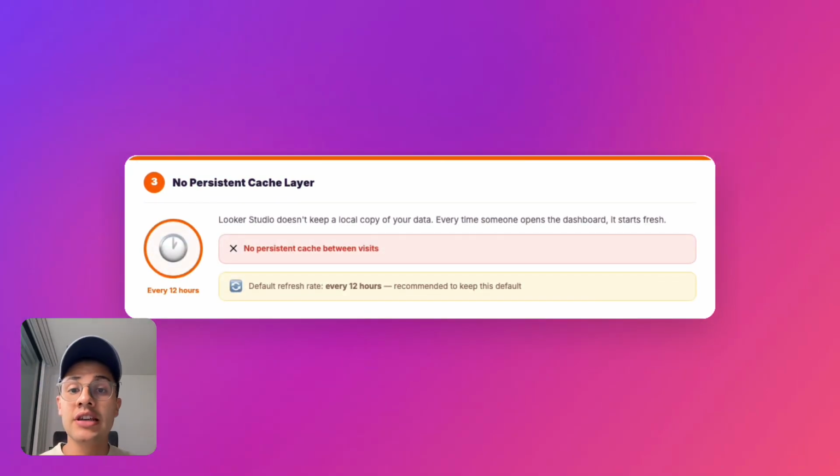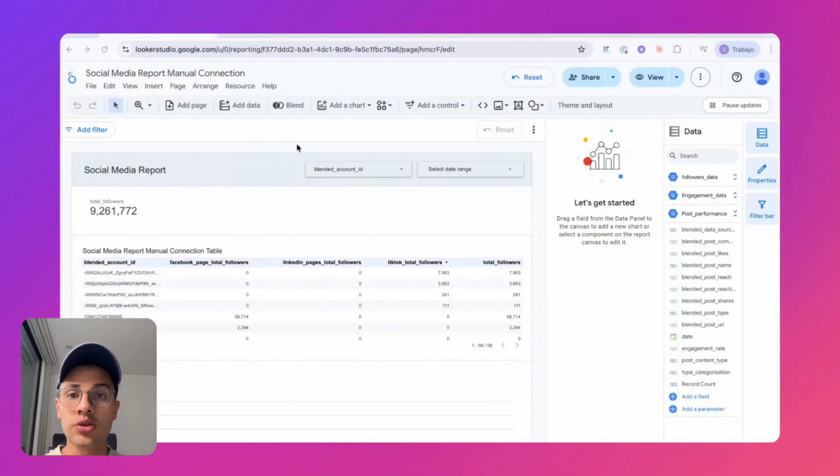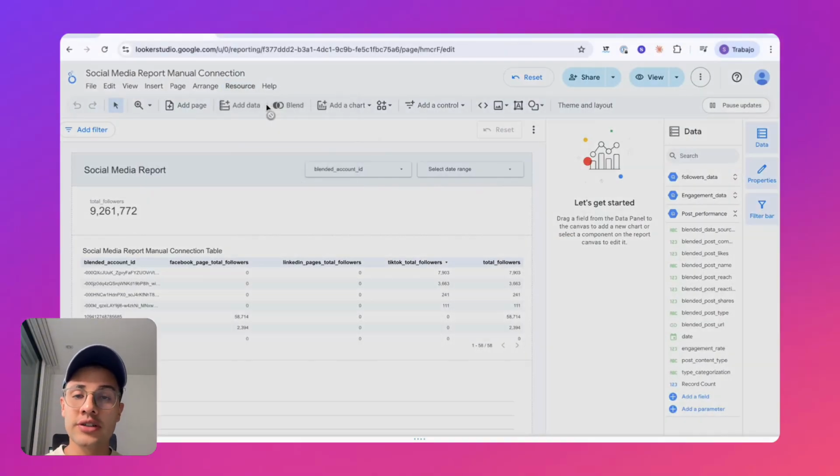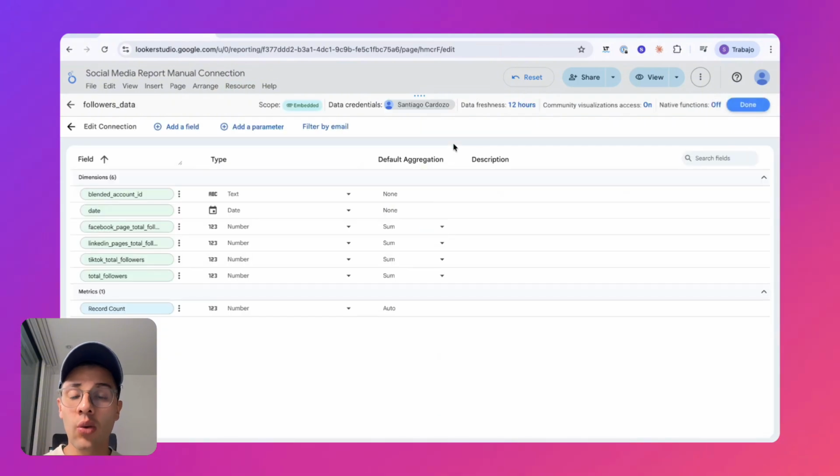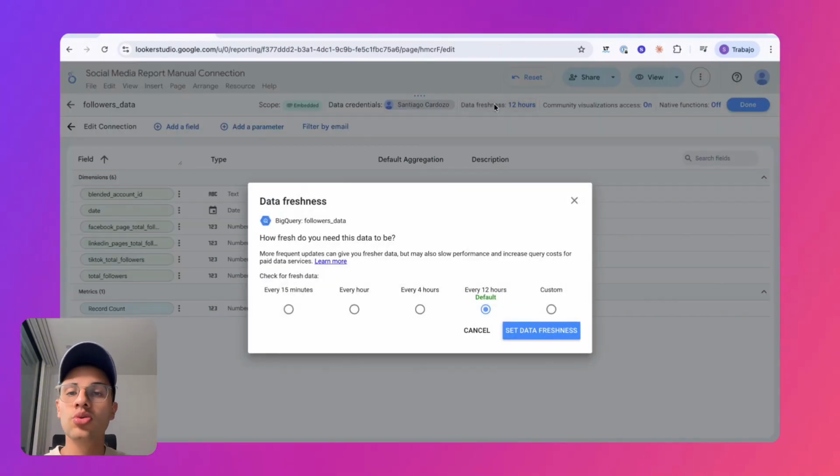The third point is that Looker Studio doesn't have a caching layer by default. I recommend that you keep all your data sources at the default freshness of Looker Studio, which is 12 hours. So every 12 hours, Looker Studio will call those APIs.